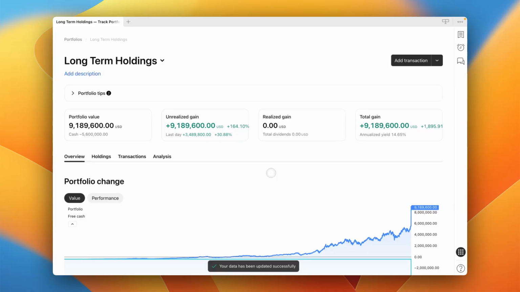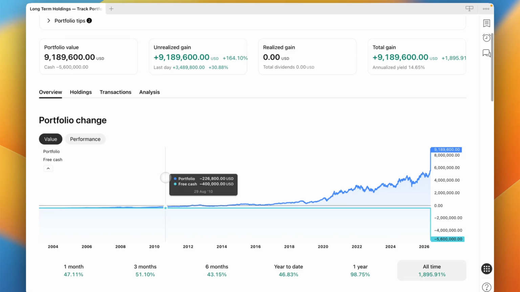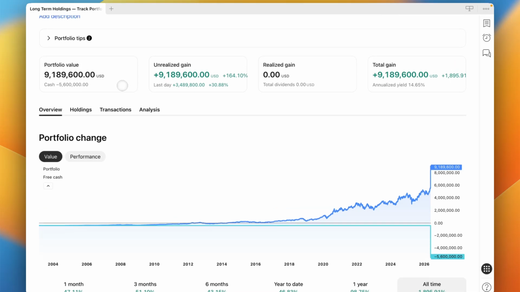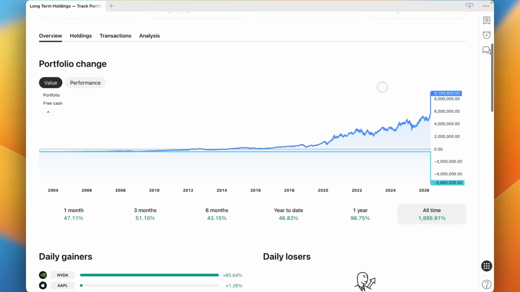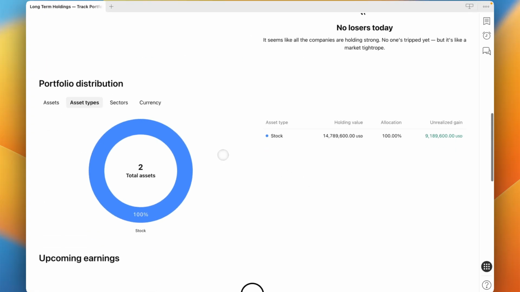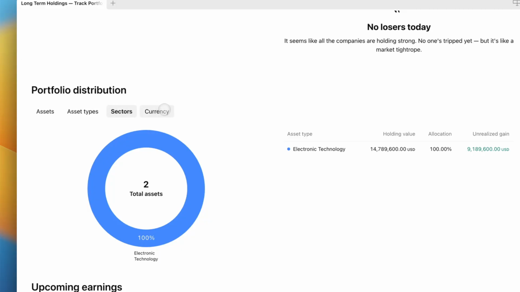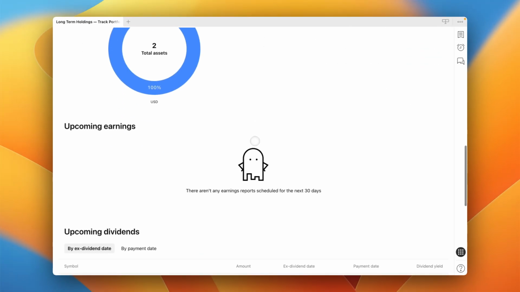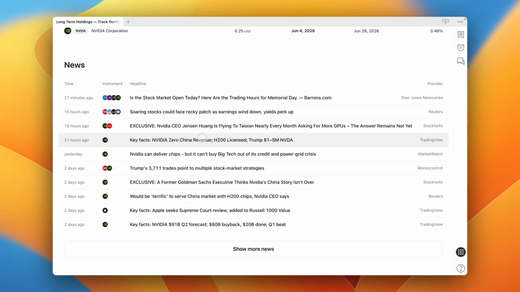There's a lot of stuff here. You can first look at the overview, which will show you the value and the performance. You can look at the portfolio value, unrealized gain, realized gain, and total gain. You can look at the time frame, daily gainers, daily losers, and even the portfolio distribution for assets, asset types, sectors, currency. Upcoming earnings for the companies in your portfolio, upcoming dividends, and even news regarding the companies in your portfolio.